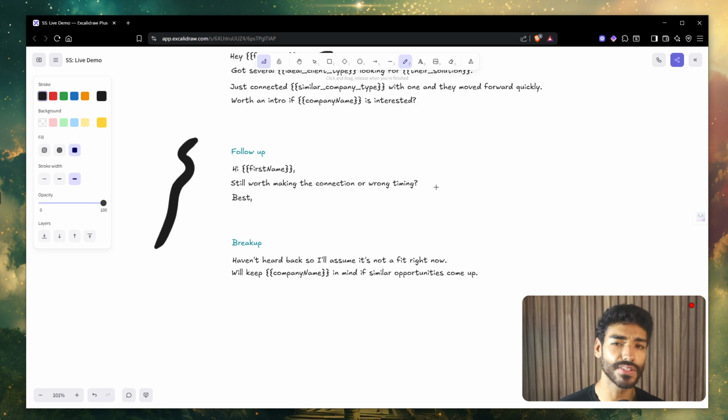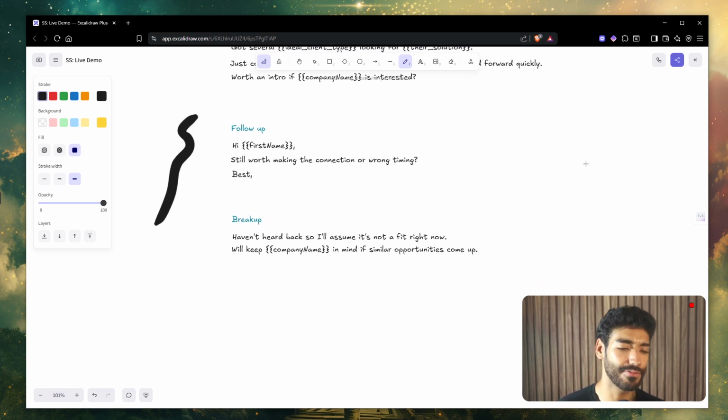And there are dozens of psychological triggers that I use in this approach. There's like the VA angle, the assistant angle, where you have multiple inboxes that act as your assistants. And then you just forward that to the founder, aka you. And that just gives you instant authority and higher status. So you'll be able to close deals a lot faster. So follow-up one is, hi first name, still worth making the connection, or wrong timing? And the breakup is, haven't heard back, so I'll assume it's not a fit right now. We'll keep company name in mind if similar opportunities come up.